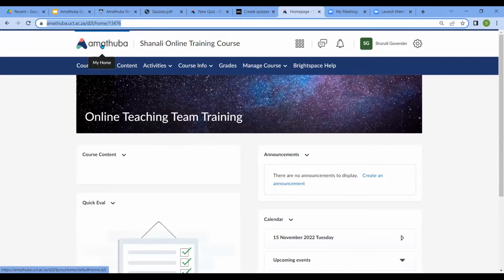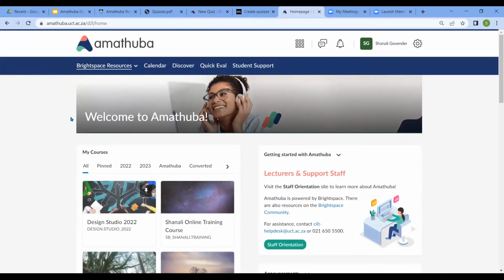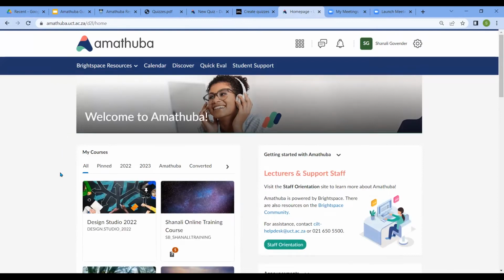I'm going to do this the lazy way today. Actually, let's not do it the lazy way. Let's do it the healthy way. If you are on the homepage at Amathuba, you know because the first widget you'll see says My Courses. If you are on a course site, which we're going to go to now, this changes. It doesn't look the same. And as Nadine said earlier, the menu bar changes. So please go and have a look.